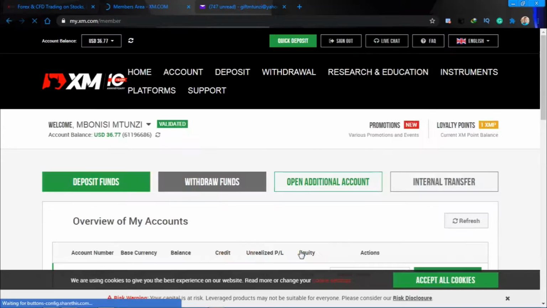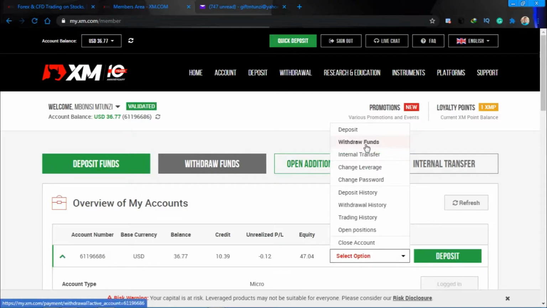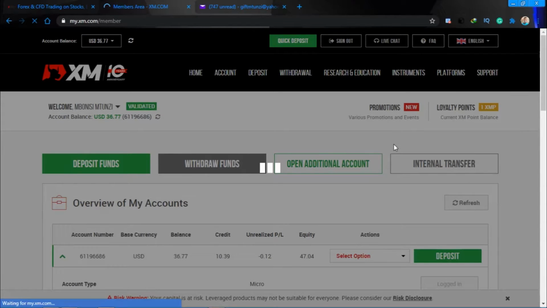In today's video, I'm going to make a withdrawal from my XM broker account to my Skrill account. Here I select the account from which I want to make a withdrawal, then select options, then I highlight over withdraw funds.